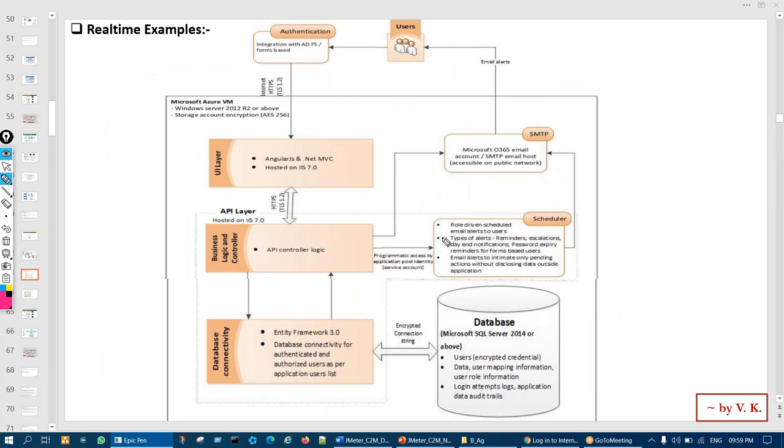So one example here: the UI layer, the presentation layer, is made on AngularJS and the .NET framework, and it is hosted on IaaS servers. The application servers are kept on the Windows Server 2012 OS. In most cases Linux will be there, but here Windows is there.